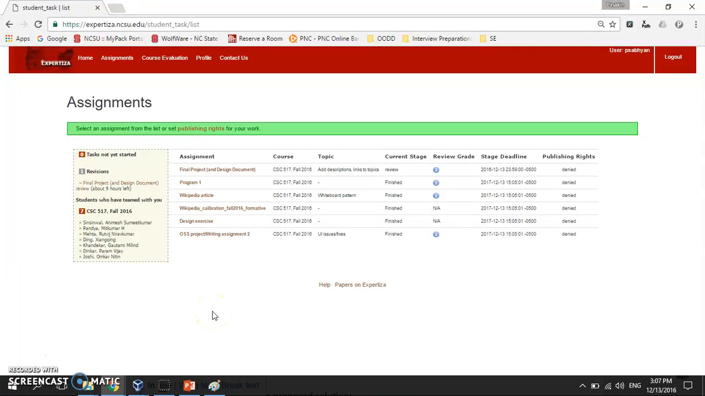Expertisa authorizes the instructor to create new assignments as well as modify the existing ones. Students can team up with other students in Expertisa to work on various projects and assignments. Students can also review other students' work, thus enabling peer learning.